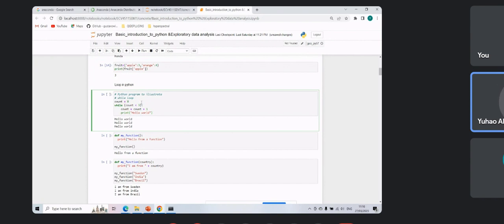For example, count equal to 0, while count less than 3. Since we have assigned the variable 0 and then less than 3, when we print out hello world by giving count equal to count plus 1, it will go starting from 0, plus 1, 0, 1, 2, and so it will give 3 hello world.